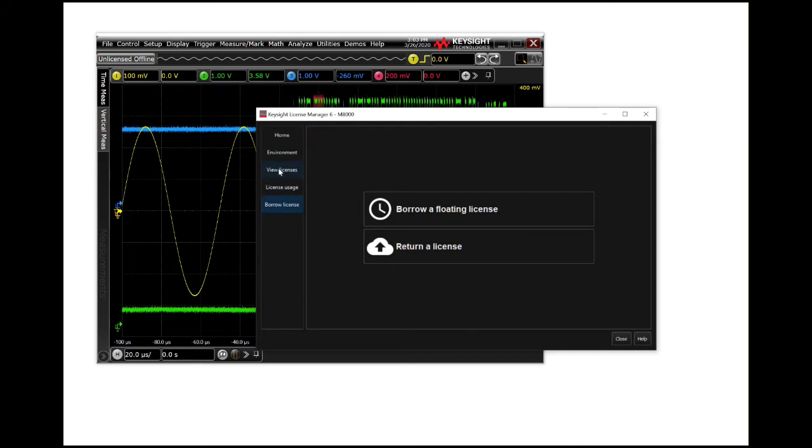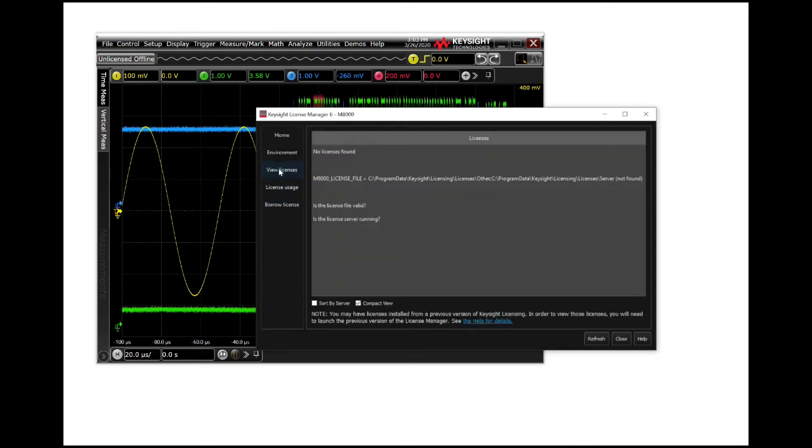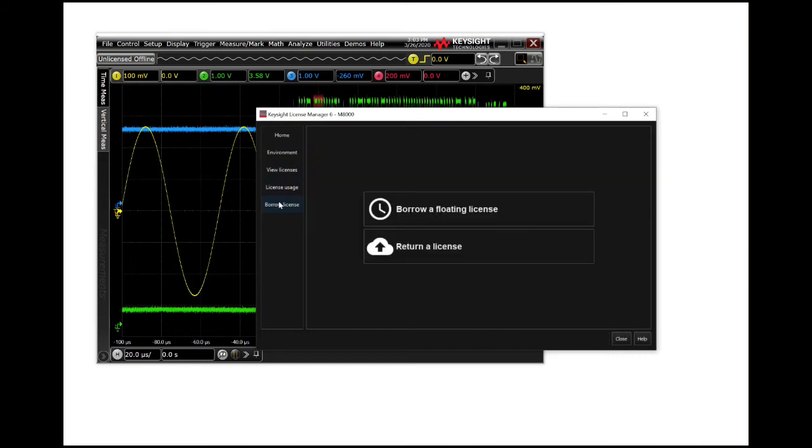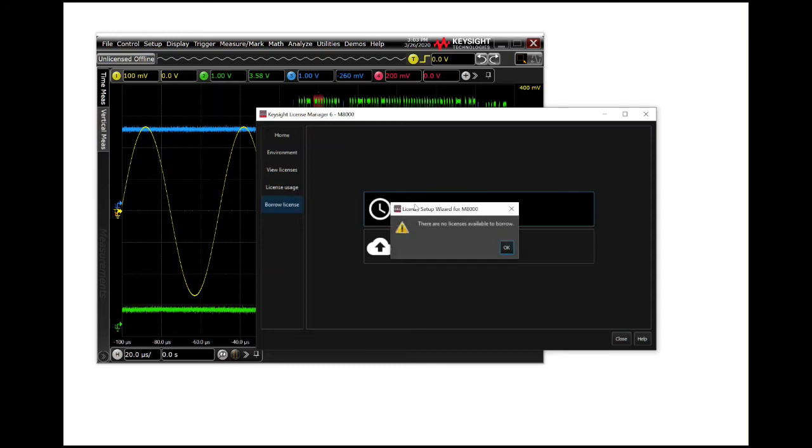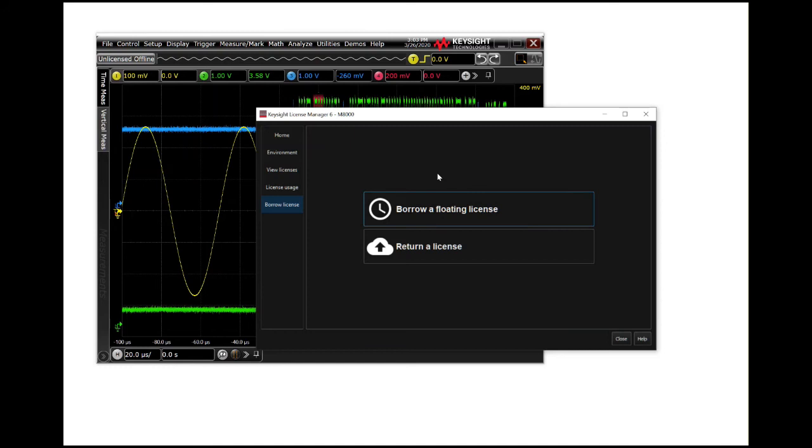If you want to see what licenses are on your system right now, you can click here. License server running. We're not even connected to one right now, so that's fine. Now, borrow a license. We want to borrow a floating license or return one. This is pretty obvious. There's no licenses to borrow, but if you did click on there, you would actually get a list from the license server and it would show it and which ones are available to borrow.